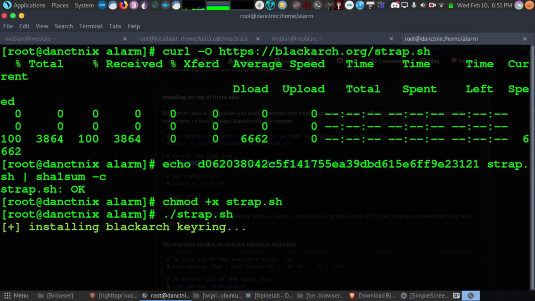Installing the keyring now. And what this is going to do is provide us with a plethora of penetration testing tools. And like I said, everything that I'm doing here, I will have in the description for you guys so you can easily cut and paste the commands yourself. So everything from start to finish should be a cut and paste job for you.